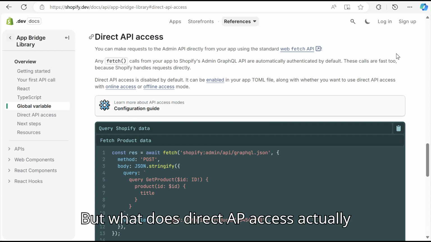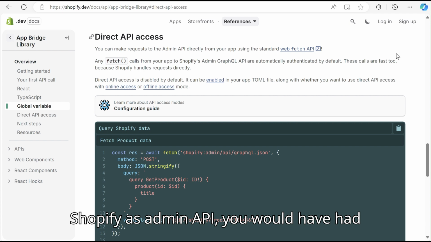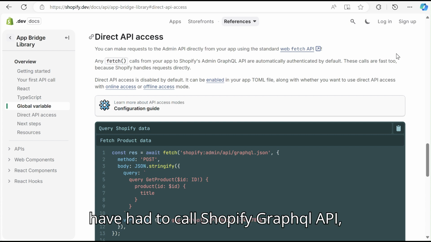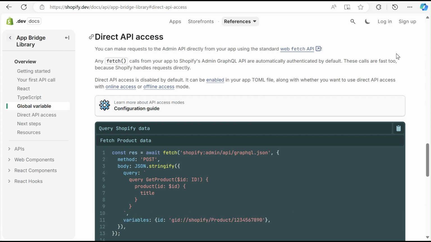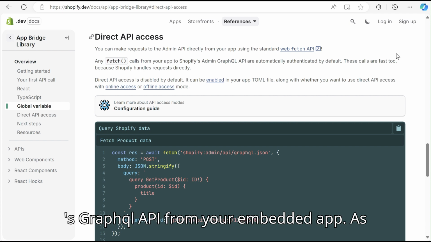But what does Direct API Access actually mean? So previously, if you wanted to call Shopify's admin API, you would have had to set up your own API. Your app would have had to call that API, and then you would have had to call Shopify's GraphQL API. Whereas now you can directly call Shopify's GraphQL API from your embedded app.